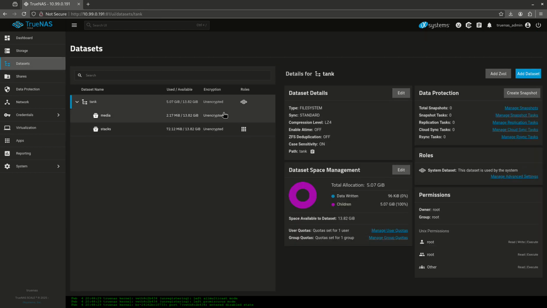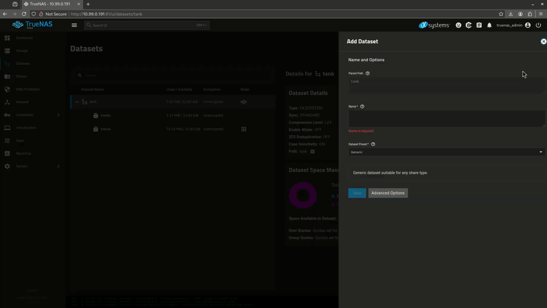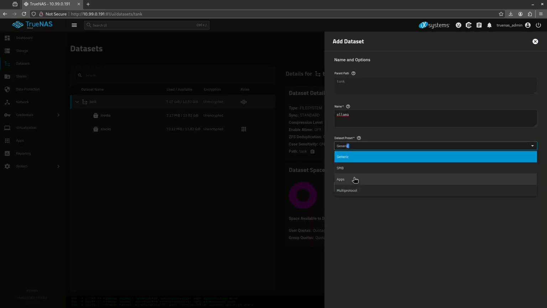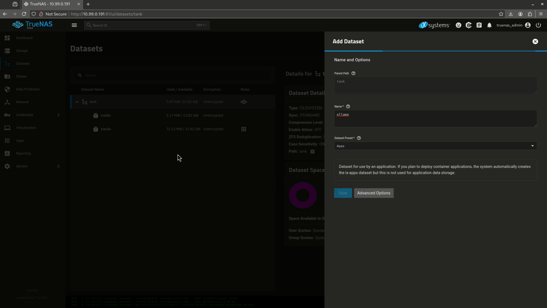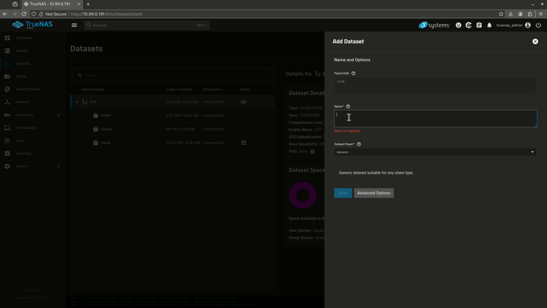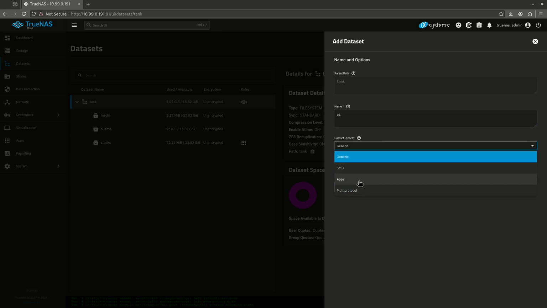In order to do this, we're going to create two datasets here. In tank, one is going to be Ollama, and it's going to be apps. And the other is going to be for Open WebUI. Come over here. Let's add another dataset. I'm just going to call this OI. And I'm going to make this apps.